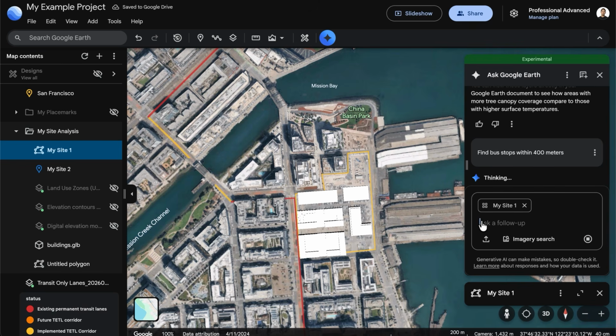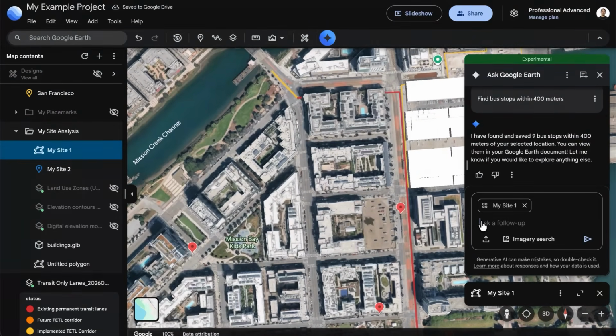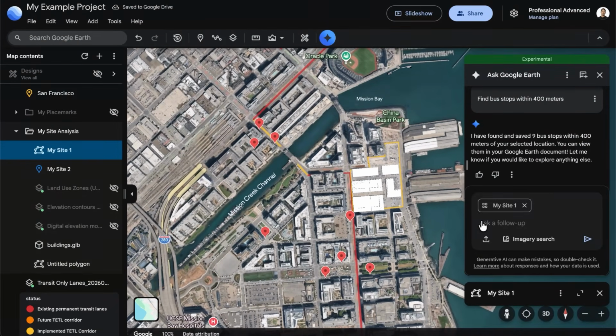Ask Earth makes it easy to speak and converse with an AI model to organize your information, identify potential sites, search imagery, and so much more. Ask Earth can save you time and give you access to answers that make you more successful. In this case, Earth has found 9 bus stops within 400 meters of my desired location.